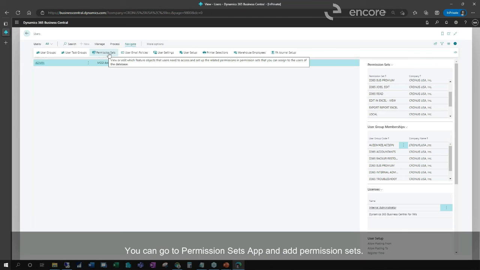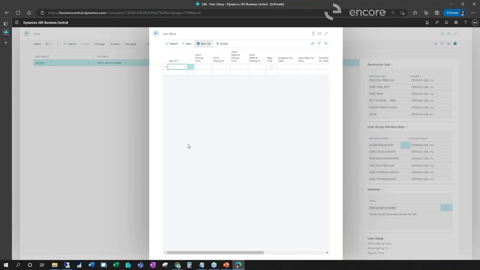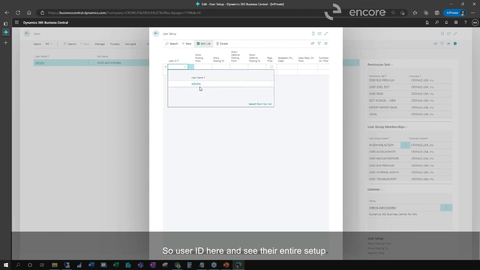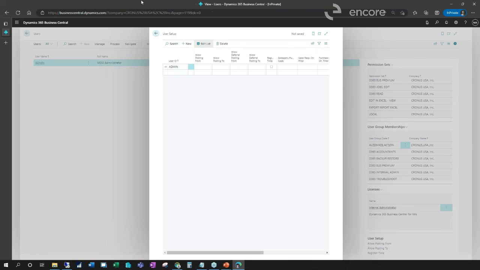You can go to permission sets and add permission sets. You can go to the user settings and the user setup card from here. So, user ID, and see their entire setup. So we can see they allow posting to and from here and any other areas where they're able to access.